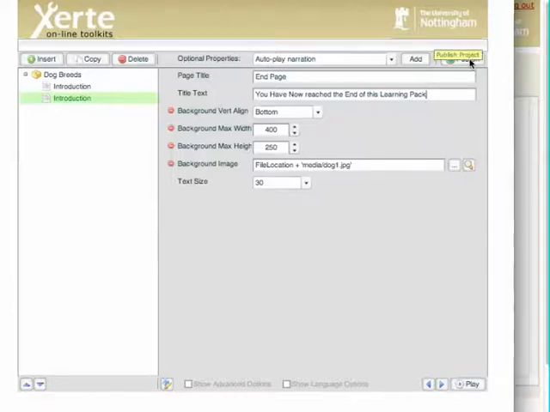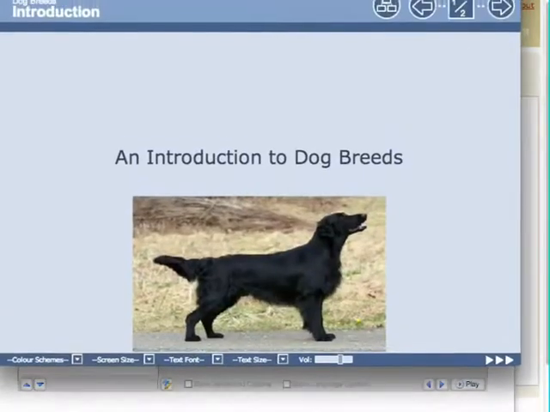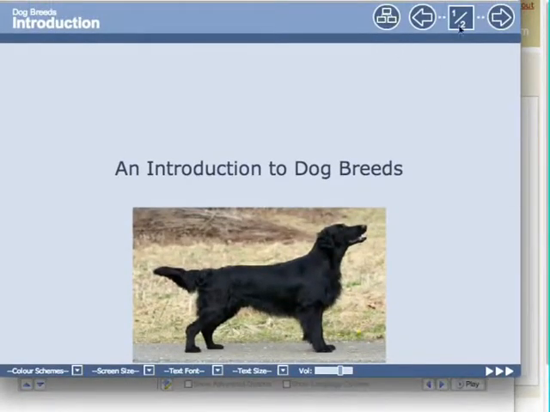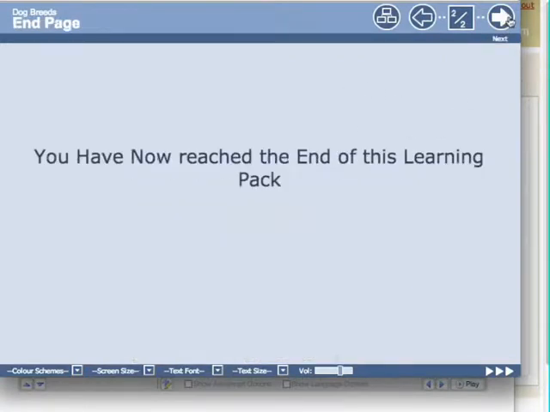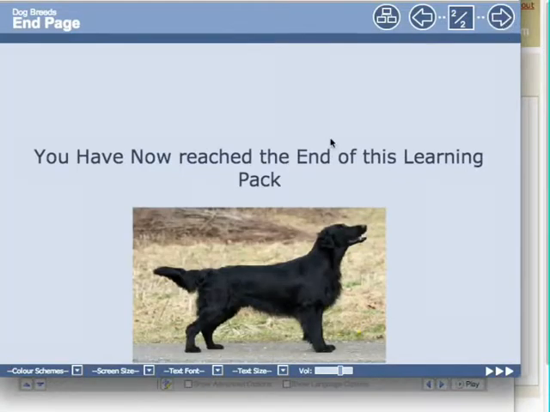And as I've said before, it's a good idea to save your work before you preview it. So I'm going to publish it, which is the same as saving the work, and then I'm going to click on play to preview it. Okay, so now instead of having one page, we've got two. The first page is an introduction to dog breeds, and the second page is letting the student know that they've now reached the end of the learning pack.